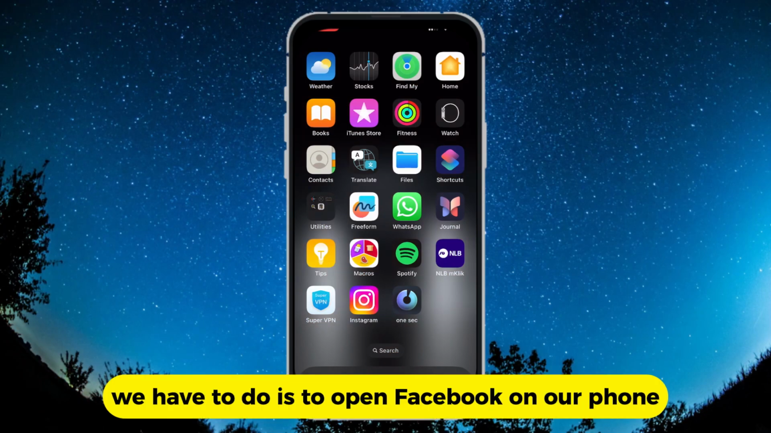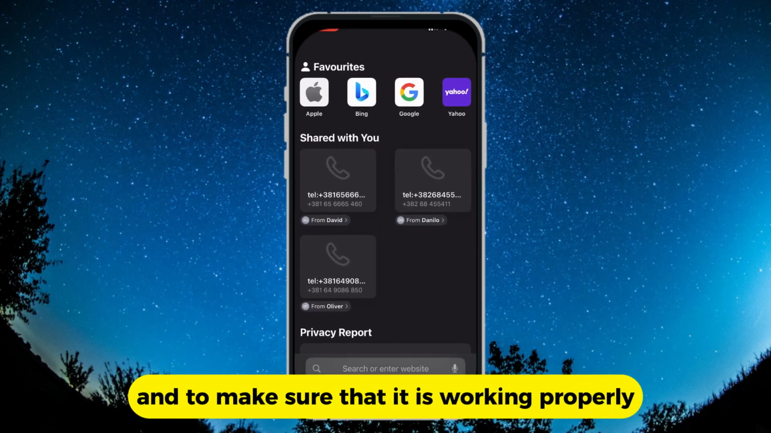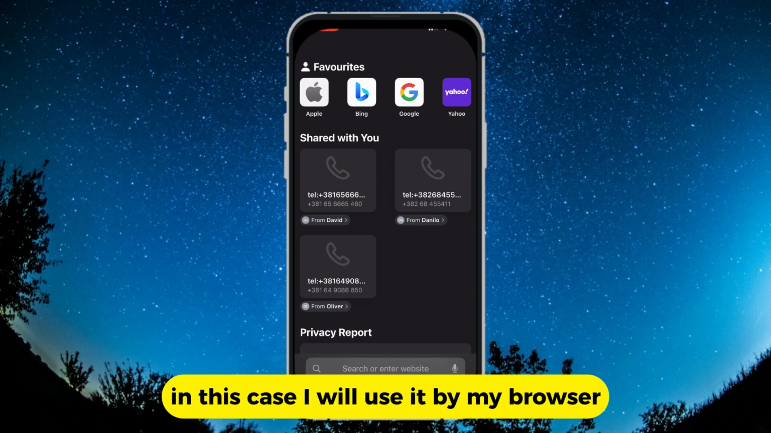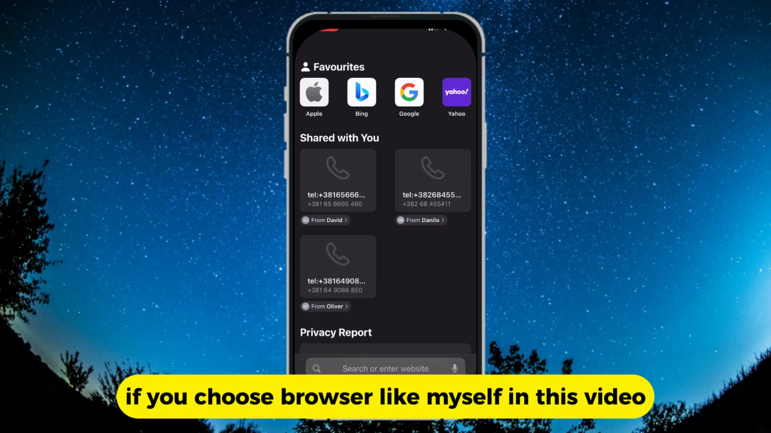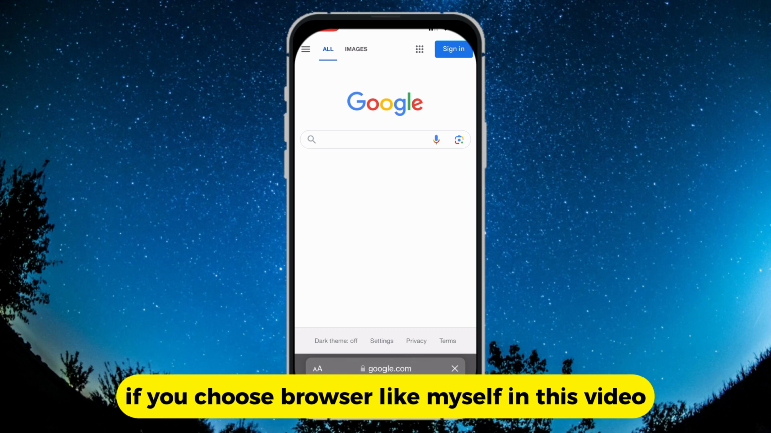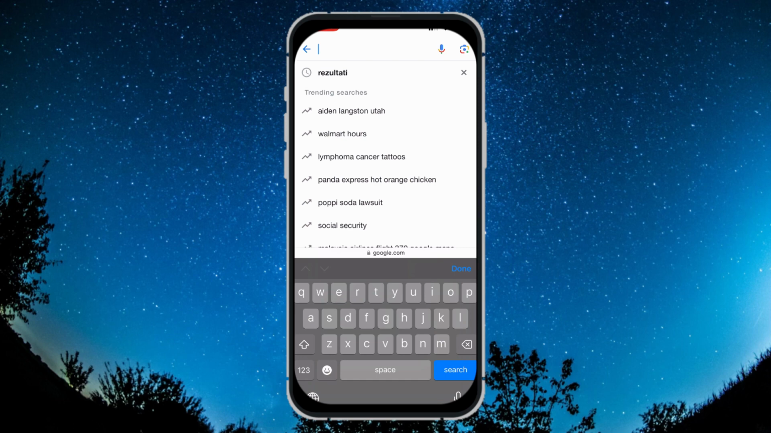First thing we have to do is to open Facebook on our phone and to make sure that it is working properly. In this case, I will use it by my browser, but you can use the app if you have it on your device. If you choose browser, like myself in this video, make sure to click on the first link that pops up when you type in Facebook.